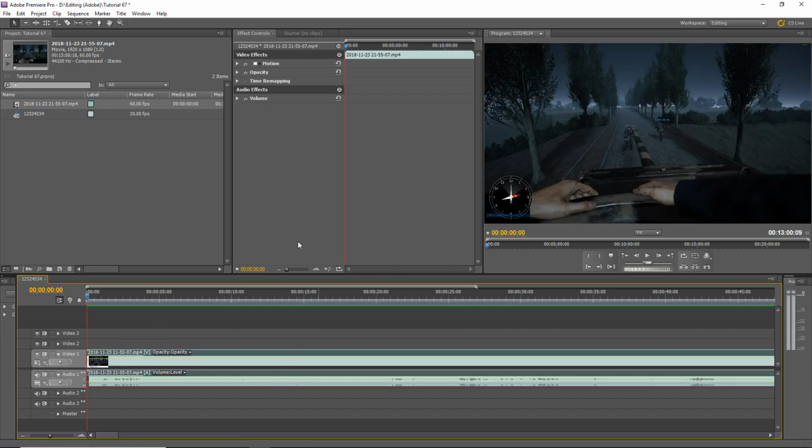And the second tool we'll be using is the razor tool. Now, this tool is used to split your video up into different parts. So you can delete certain sections of the video you don't want, or move them to a different part in the video.